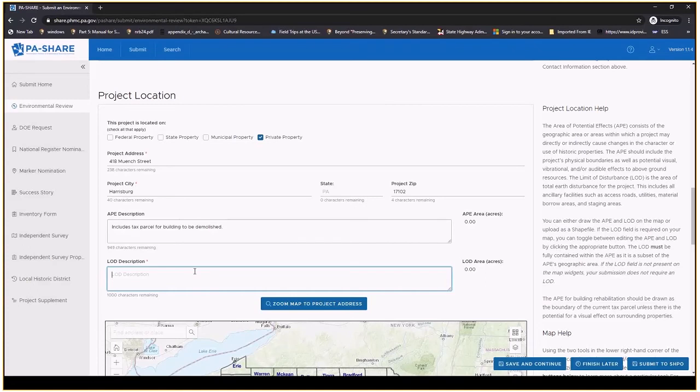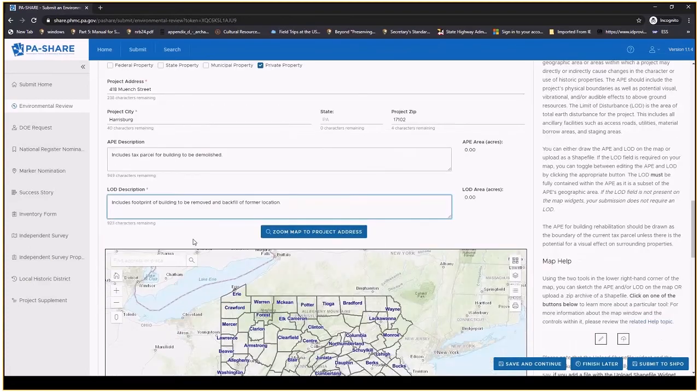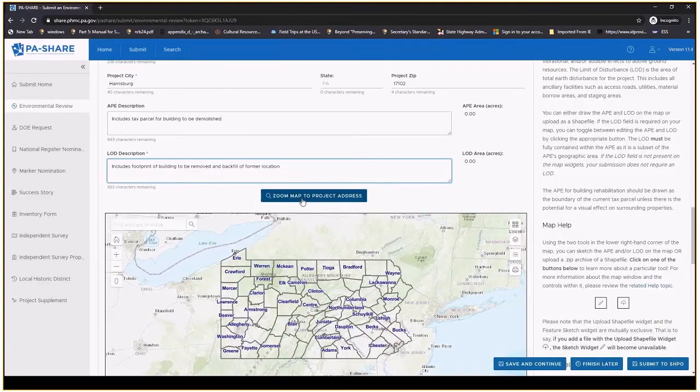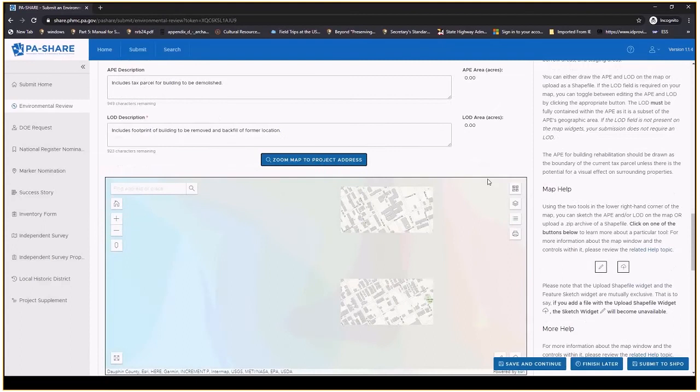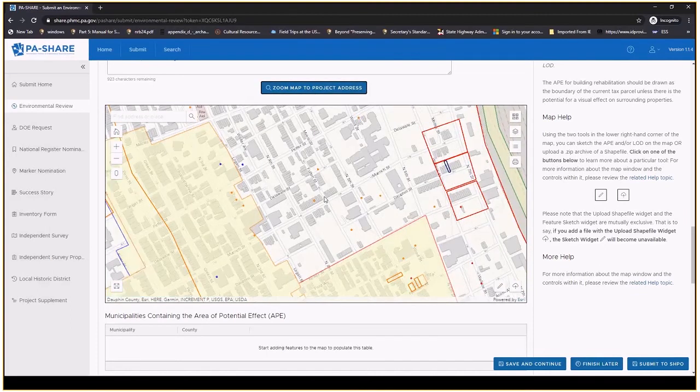Okay, so I'm going to say includes footprint of building to be removed and backfill of former location. So at this point, I am going to map my project. I can click on this button to zoom to my project address, or I could enter it here, but I'm going to zoom to the project address. What you will find is that the map is going to center on the project location. So when you zoom to project address, this is the center of the map.